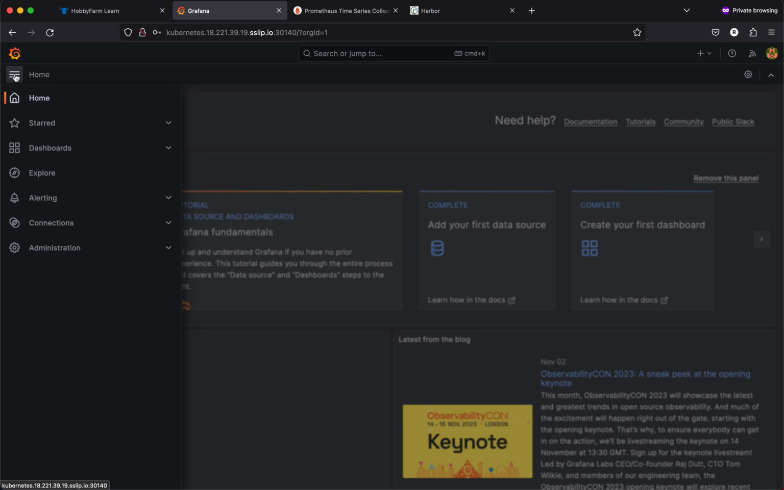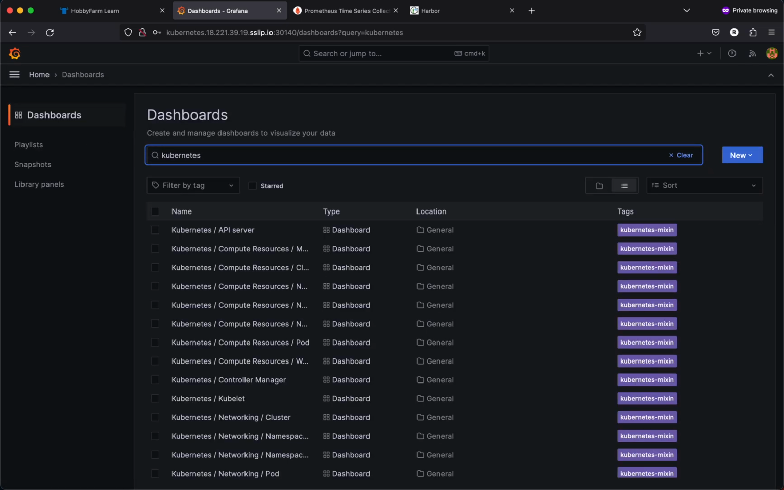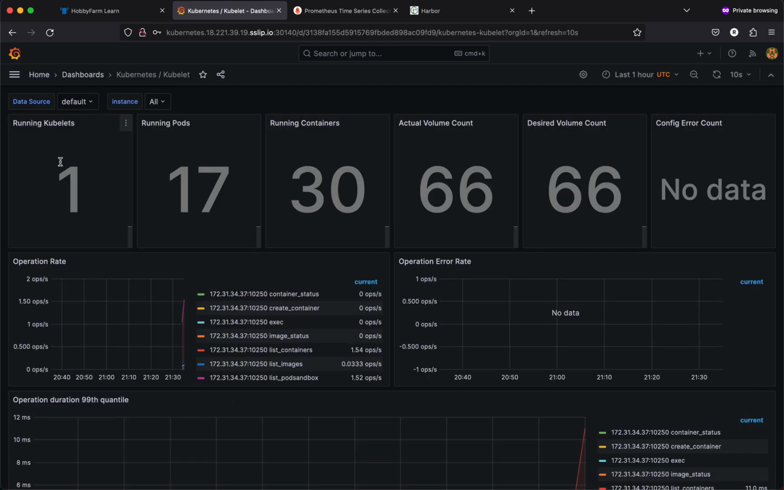So we will go to dashboards. There are several dashboards already built in. So let's go to Kubernetes. Let's take a look at the kubelet dashboard here. So we have one kubelet running since this is just a single node cluster. We can see we have 17 pods running and 30 containers, because of course you could have multiple containers within a pod as well.